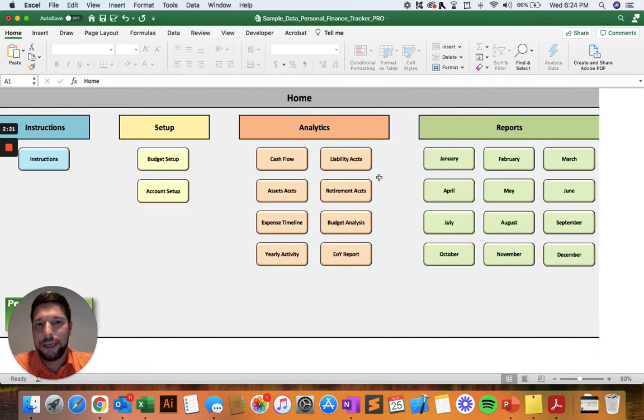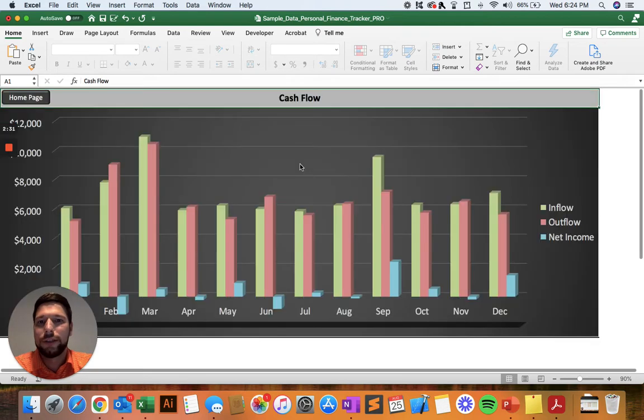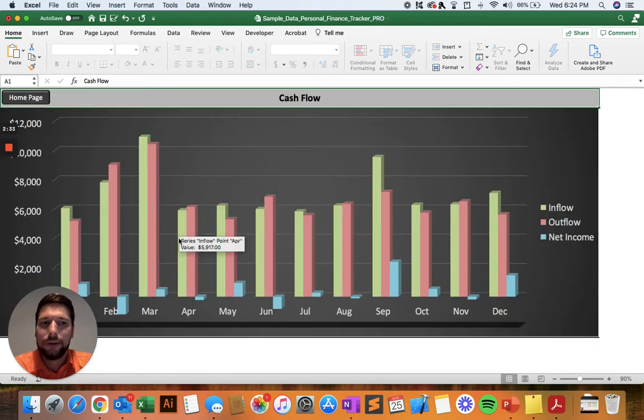Throughout the year, you'll have these analytics tools, and that's really going to help you understand where you're at in your financial journey. Are you meeting your goals? Are you headed to where you want to be, or you need to make some adjustments? So going through each of these, the cash flow tab will show you the inflow, outflow, and net income for each of the months throughout the year.